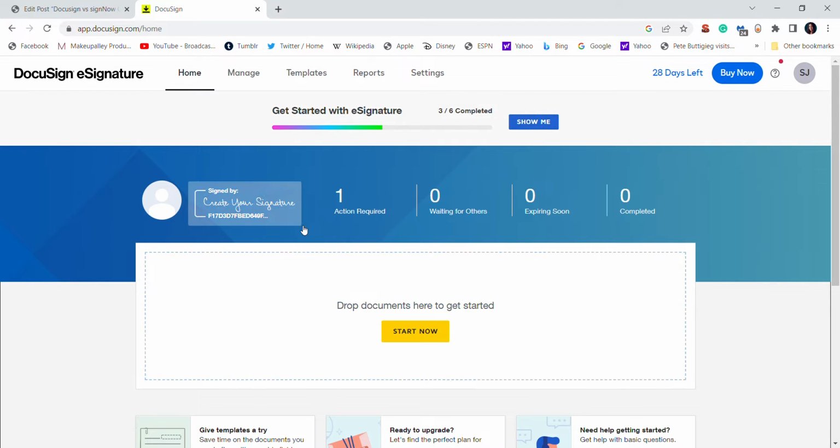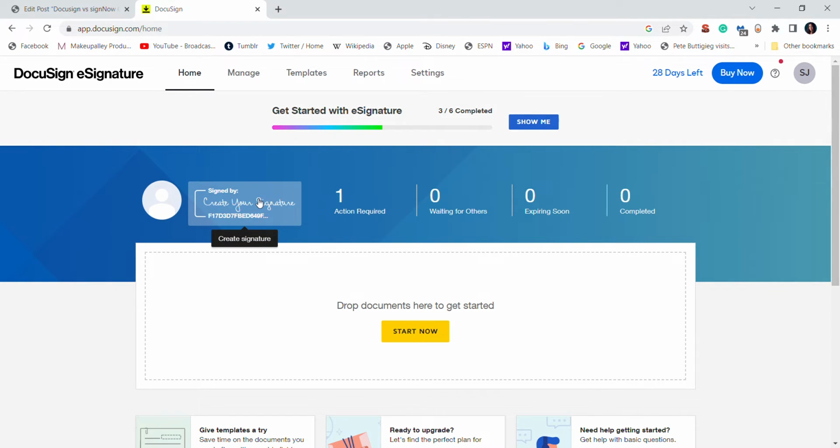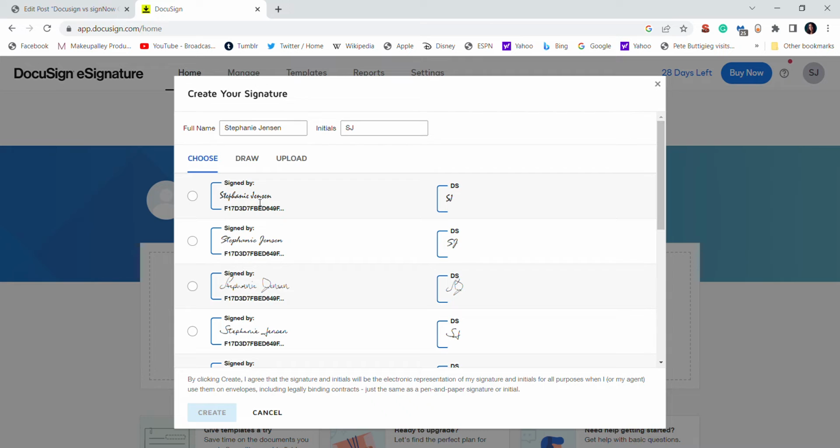You can either, right here, it says create a signature, you can click this button, or you can access your signatures in your account. So right here, I'm just going to create a signature. And you have a couple options. DocuSign does give you some pre-made options for your signature. I usually choose these because my signature looks awful when I try to draw it.